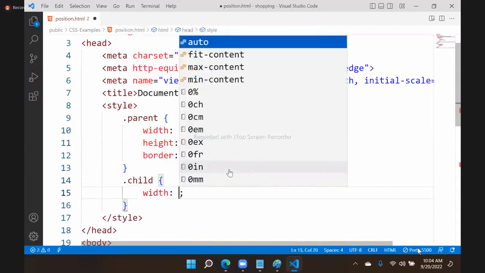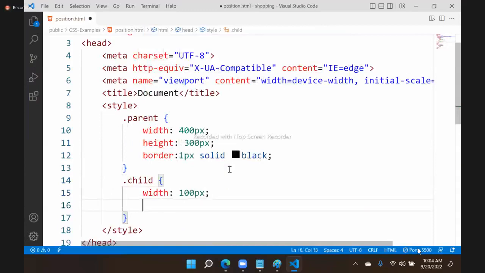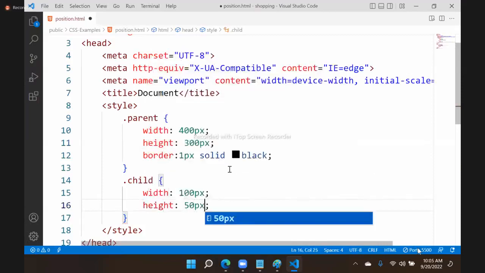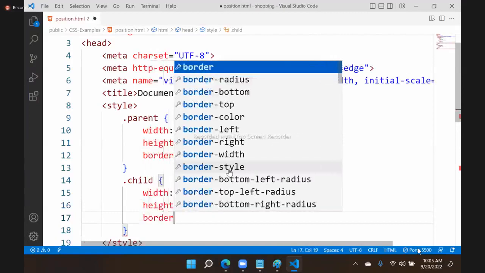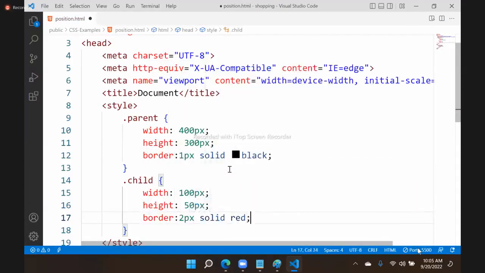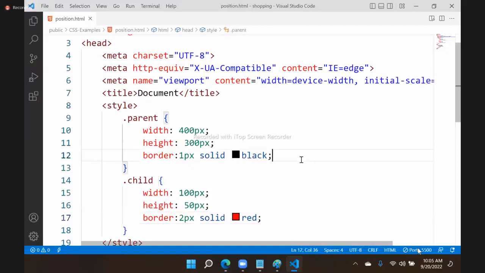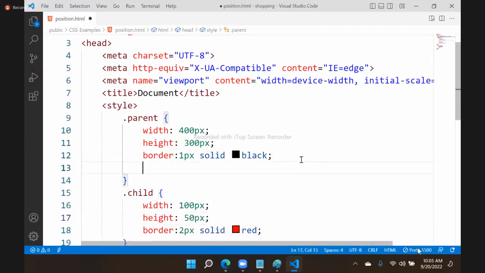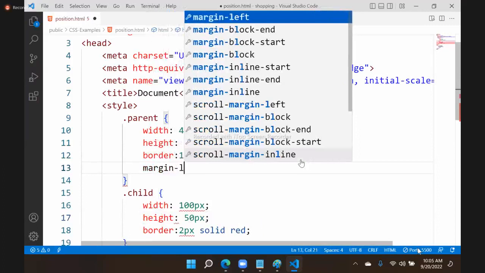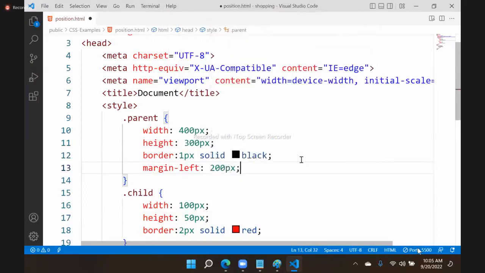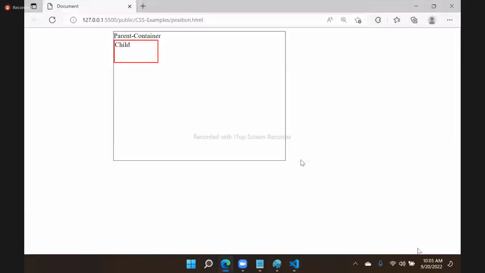Child container width is some 100 pixel and height, I have given as some 50 pixel, and border as 2 pixel solid red color. That is child one. That is parent and child. Now what happens is, for the parent I have given margin left as, suppose, 200 pixel. So it is 200 pixel.